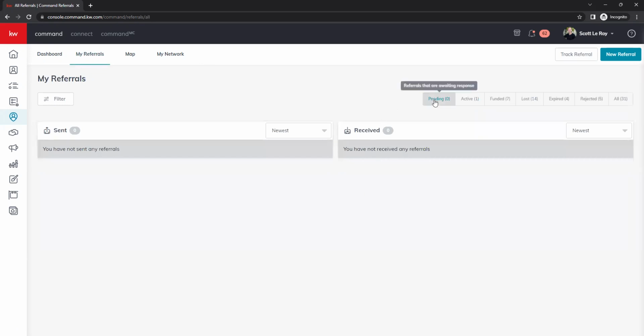you'll see we have pending, active, funded, lost, expired, rejected, and then you can view all at once if you would prefer that. So the way each of these work, the pending filter, this filter will show referrals that need attention. Either you sent a referral and you are waiting on a response, or you received a referral request and you need to either accept, reject, or counter.